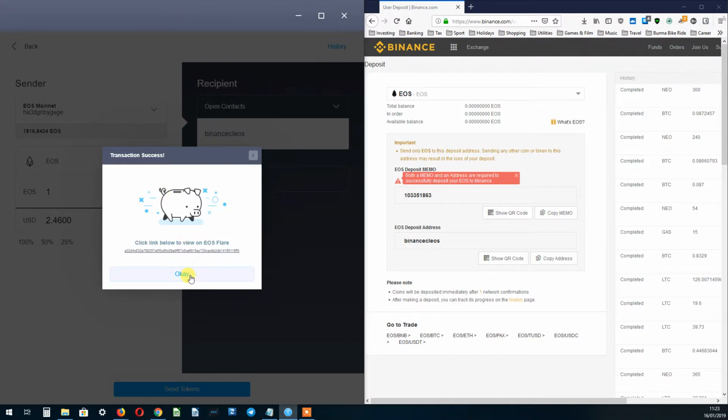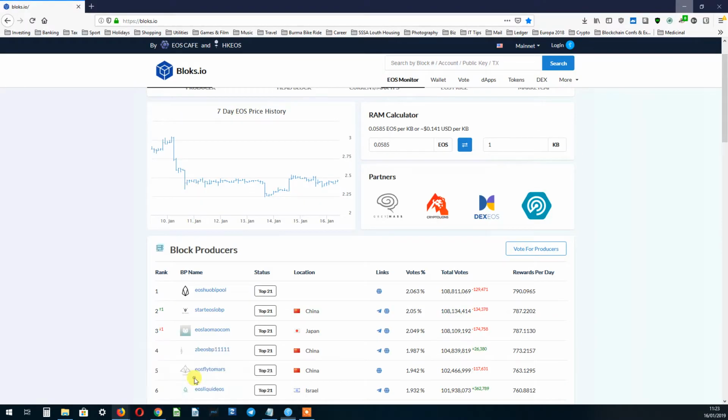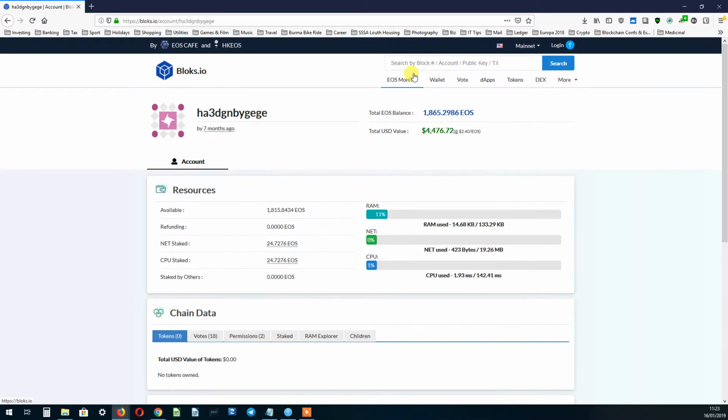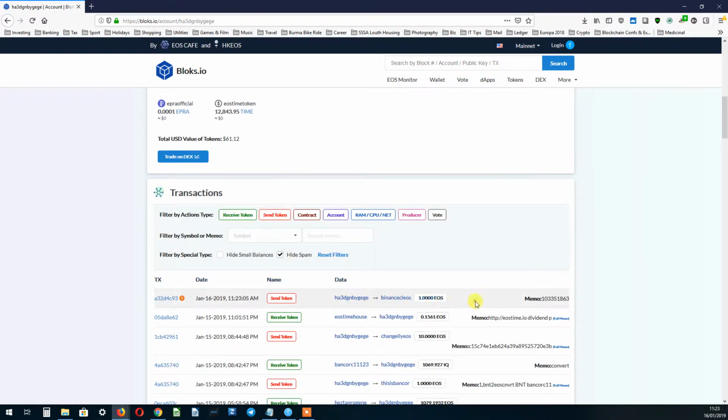Cool, transaction success. Okay, you can click on the link there to show the block explorer, but I'll look at blocks.io actually. Blocks.io, pretty handy. Block explorer. Bang, in my account down there, which it has found. Scroll down, and you can see that transaction hash is in the chain. One EOS is being sent with the memo number there, to Binance EOS.